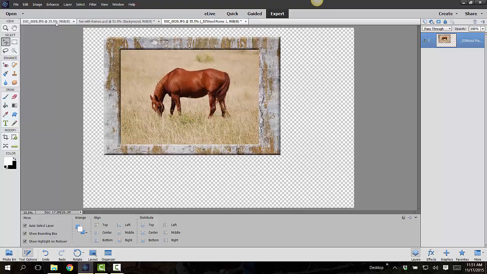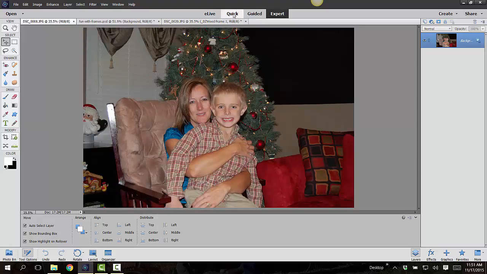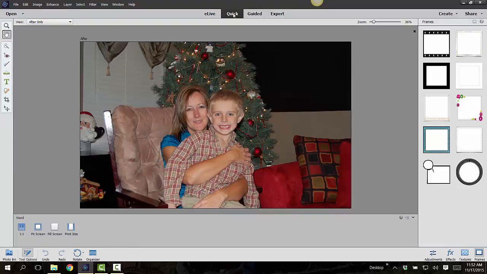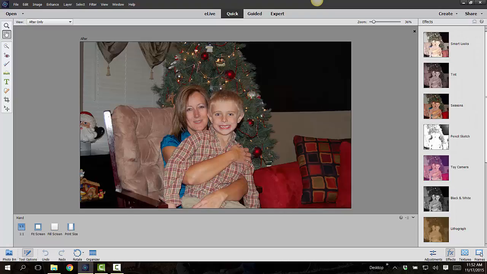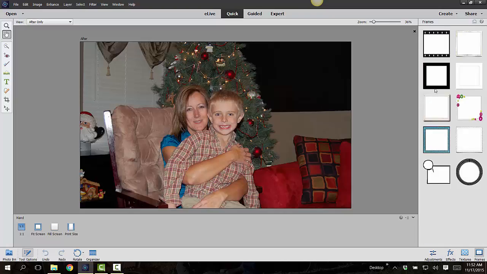Let's go on to another photo, and let's jump into the quick mode, because there are some frames, not very many, but there are some frames in the quick mode. So once you click on quick, you'll notice you have adjustments, effects, textures, and then frames as well. Sometimes it takes a few seconds for them to load, but look here, you have just a few frames.